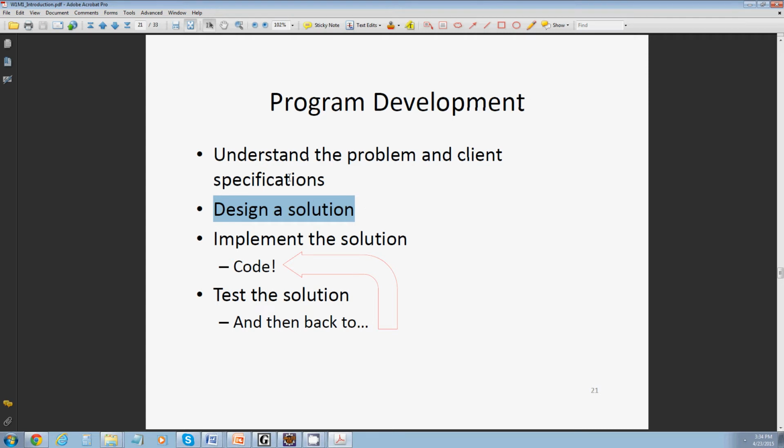And only after you've done these first two parts of the development process, then do you implement the solution. This is where you start writing your code. Okay? This is where you take that design and you translate it from pseudocode into code. And then you test that solution, and once you test it, you go back to the code to resolve bugs.